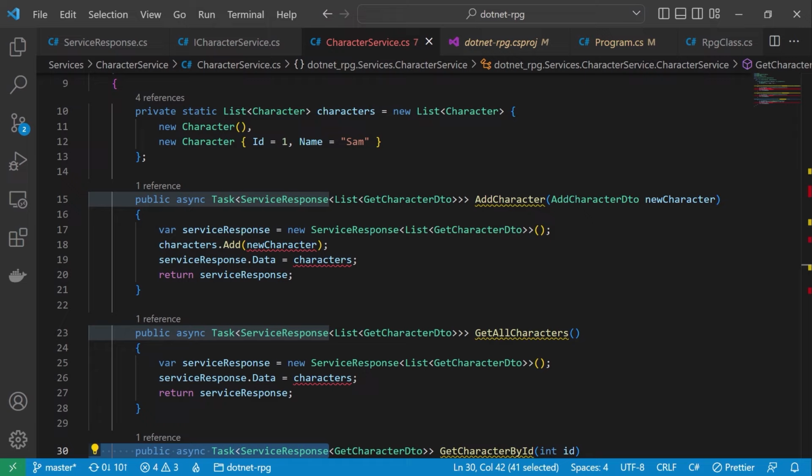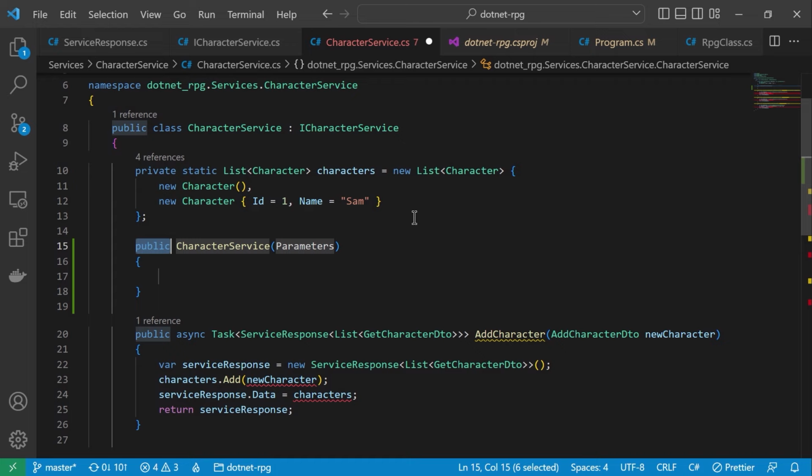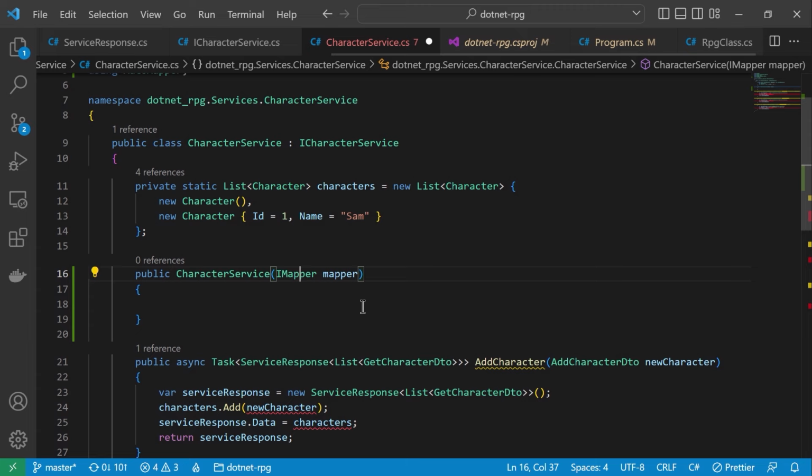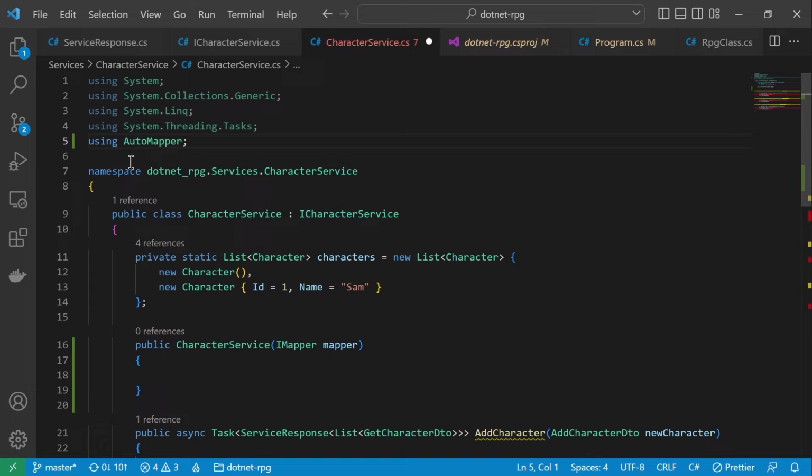So similar to the controller, we also need a constructor here as well. You can type CTOR, hit tab, and now here we write IMapper, call this thing mapper. As you can see, we need another using directive, AutoMapper. And now, since I am lazy, or let me just say, I leave this up to you.